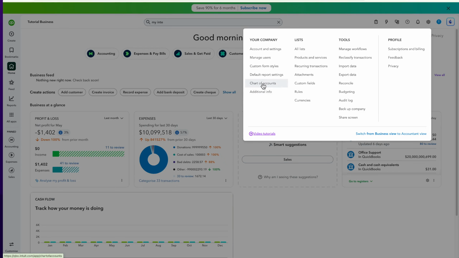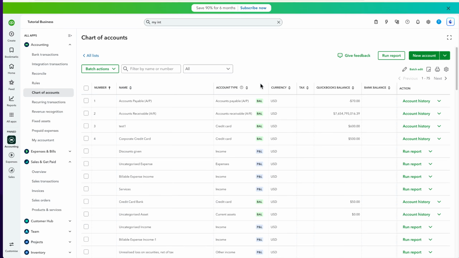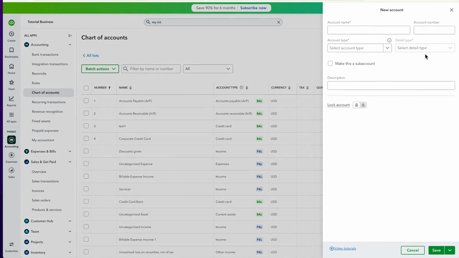The Chart of Accounts is essentially the backbone of your accounting system where all your accounts and sub-accounts are organized. Once you're on the Chart of Accounts page, you'll notice a button in the top right corner that says New Account. Click on this button to start creating your sub-account. Now a form will appear where you can input the details for your new account.